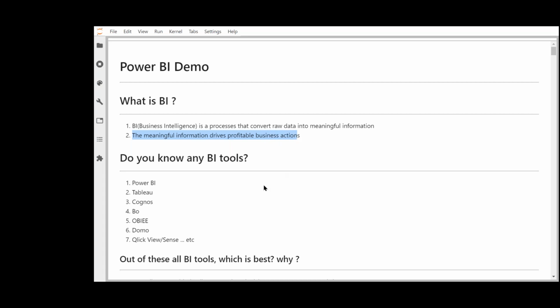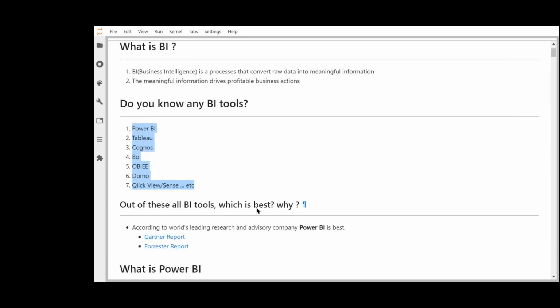There are a lot of BI tools available in the market like Power BI, Tableau, Cognos, Business Objects, OBI, Domo, QlikView. Even I haven't listed some of them here, but there are a lot of things available in the market. But why do I need to go for Power BI as a business intelligence tool in my organization, in my project? What is the reason? Out of all these BI tools, which is the best and why is it the best?